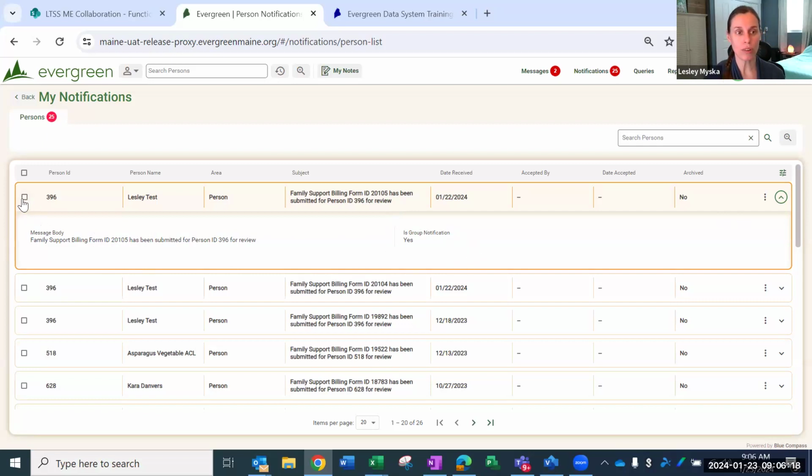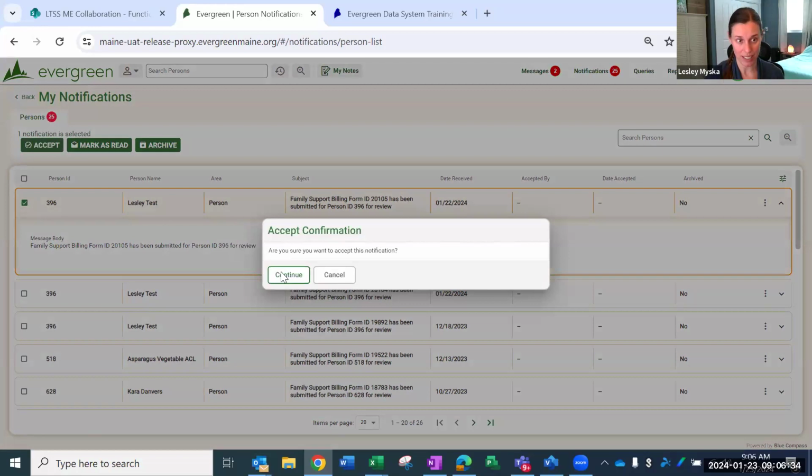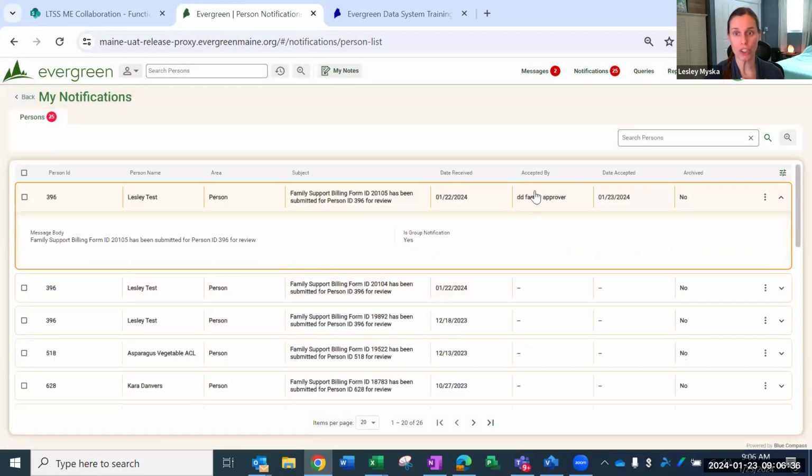Because it's a group notification, if you're going to do the review and approval yourself for this form, you'll want to check this box in front of the form that you're going to review and choose this accept button. This will apply your name to the accepted by column, and it will let all of your colleagues who have the same role know that you are going to do the review and approval of this form and that they don't need to worry about that.